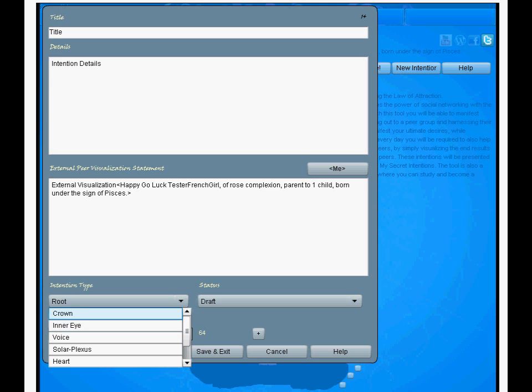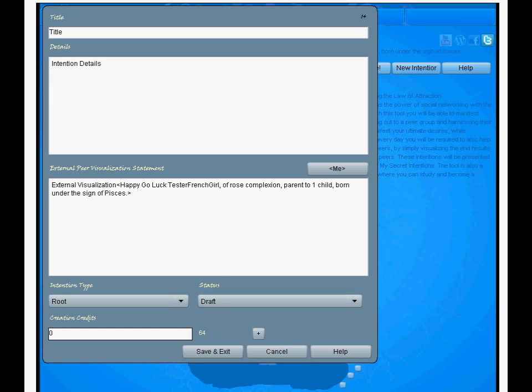And again, all these chakras will be explained in our blog in much more detail. So if you want to go ahead and check that out, we have a link on the Facebook fan page as to how you can get to our blog to get more explanations on the chakras and how they relate to your manifestations and intentions.